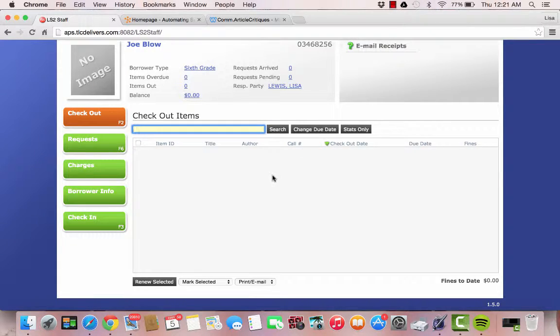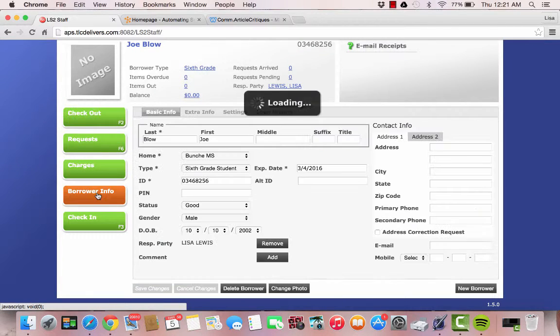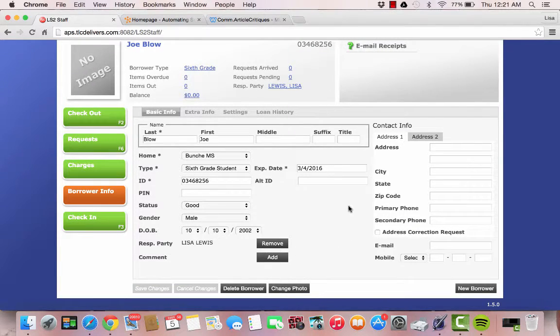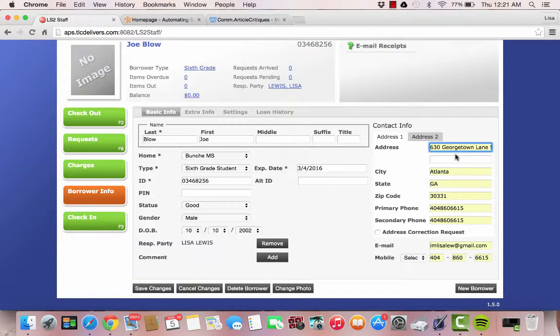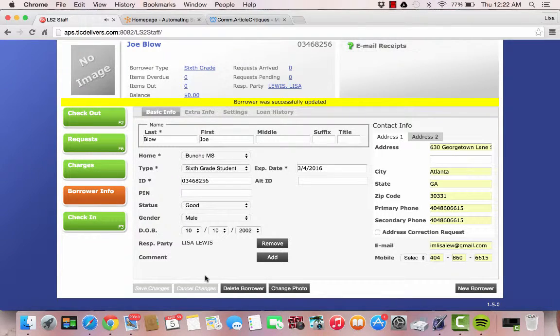The next thing we're going to do is edit a student's information. So we're going to go back over to the Borrower Information tab, click on that, and let's add an address. So I'm just going to enter all this information in here and go over to Save Changes. So the pop-up shows that the borrower's changes were successfully saved.